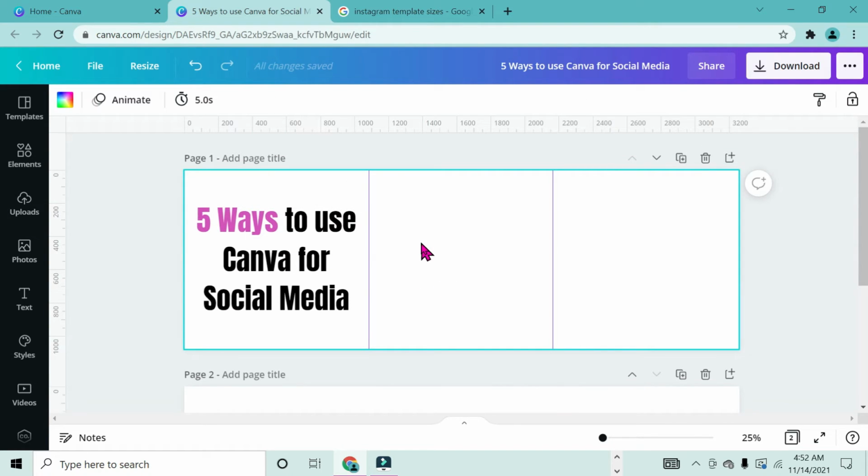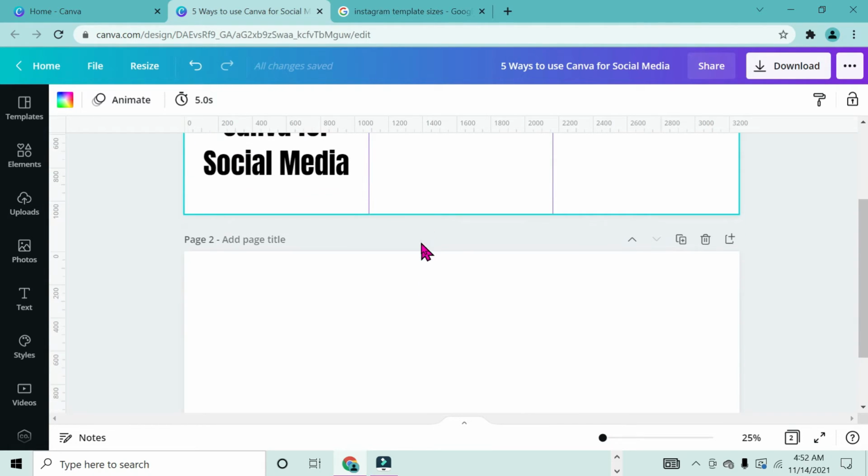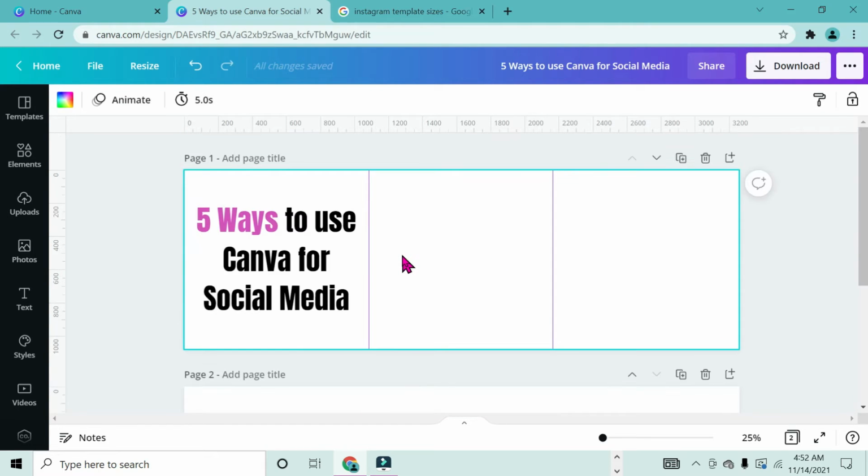So now guys, I'm just going to go ahead and add the different ways that you can use Canva for social media on the different posts. So you'll see that happening.